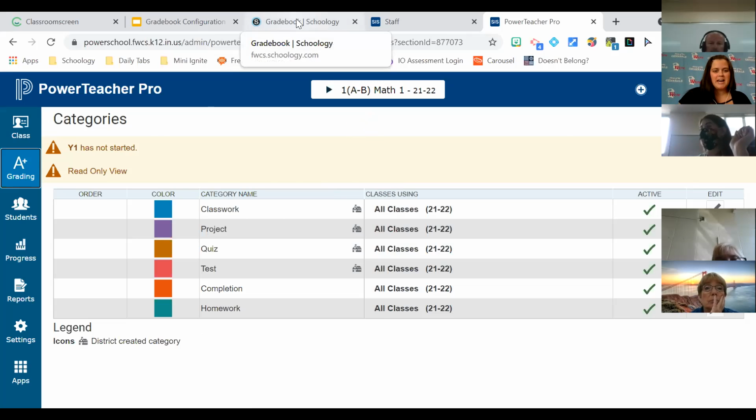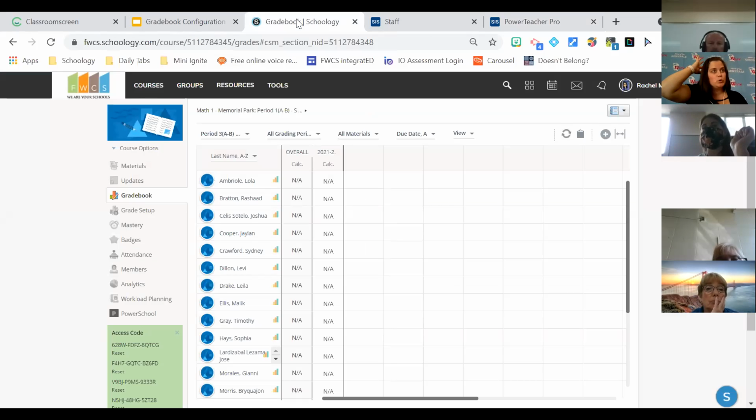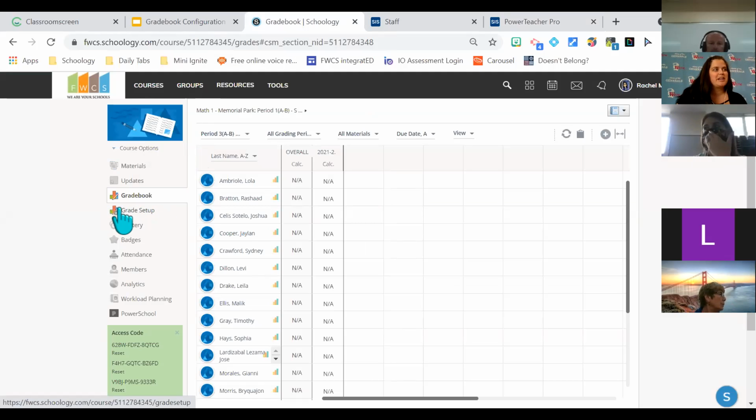So once you determine that, I'm going to have you come back to Schoology. So those of you that are ready in Schoology, I want you to hit grade setup. This is where we're going to go. Okay, so check out your Power Teacher Pro categories. And then in your Schoology course, so this is that course, I just took 4 sections, rolled it up into 1 page. I'm going to come to my grade setup.